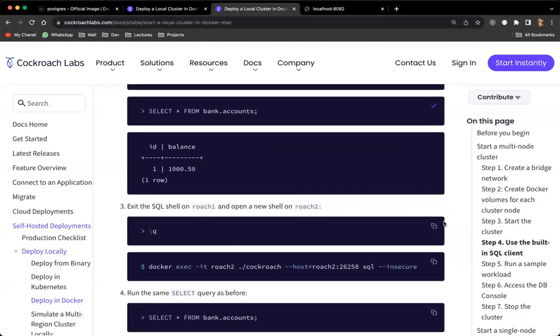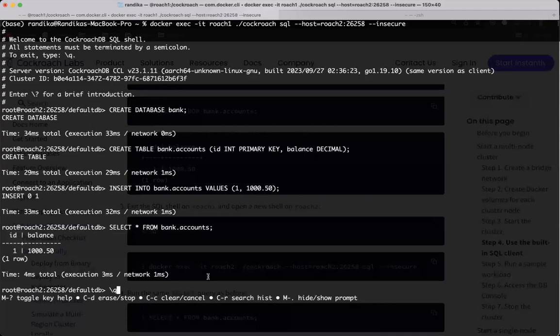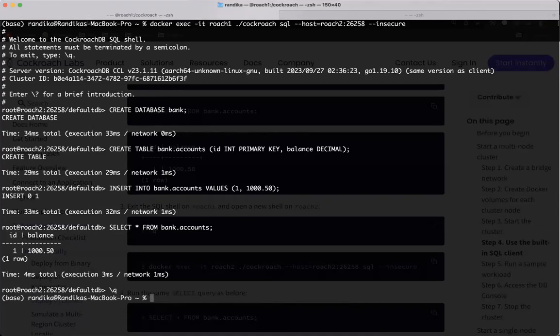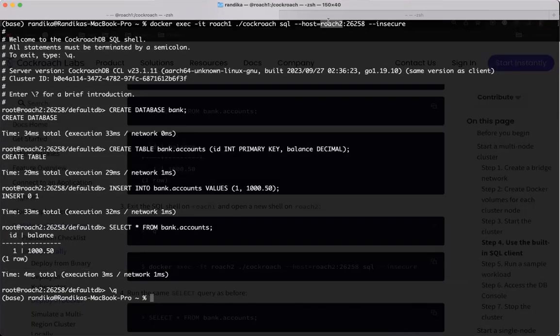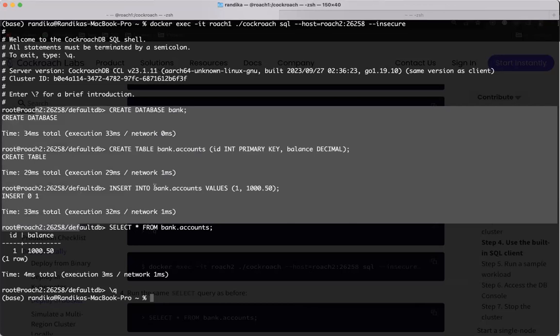Okay, now what I'll do is I will quit the SQL shell. So remember, we executed everything using the Roach 1 container, but we connected to the Roach 2 database. So whatever we have executed right here was executed on the Roach 2 database, Roach 2 instance or Roach 2 node. Okay, everything that happens in this node. So we created a database, everything, and in here we were able to get it done.